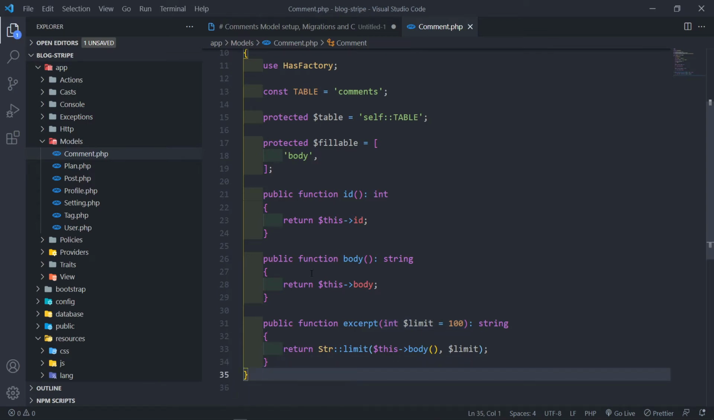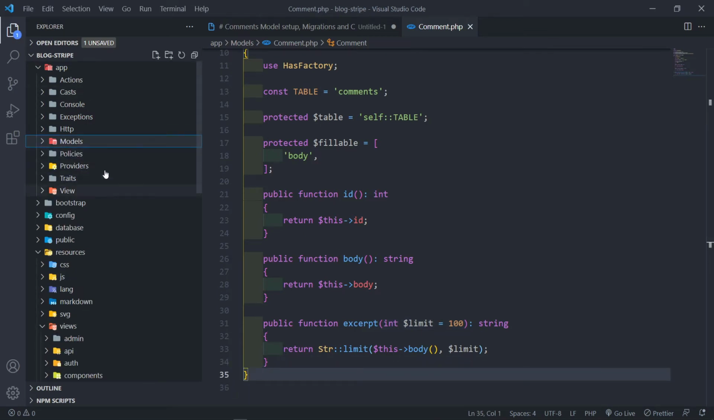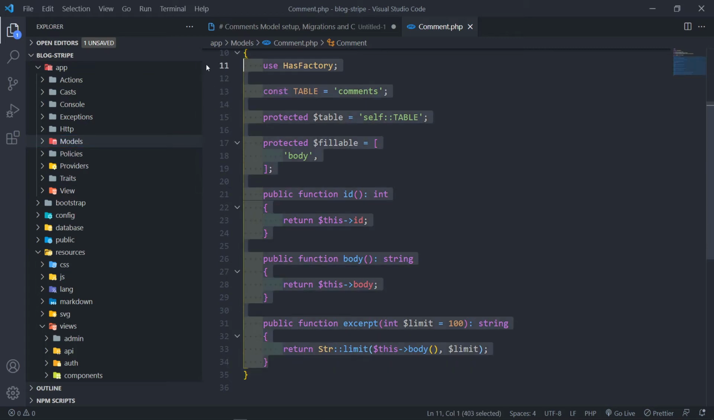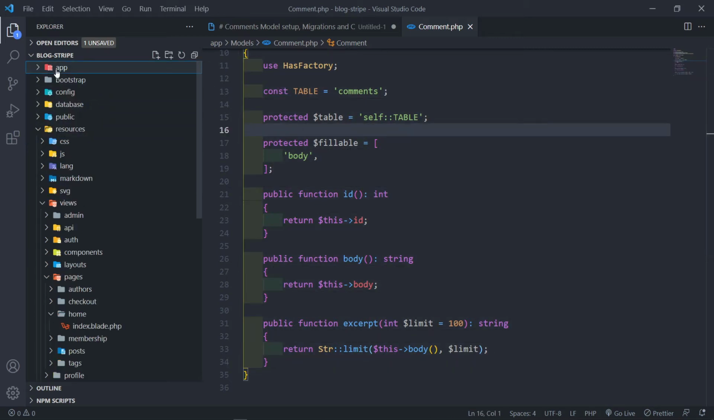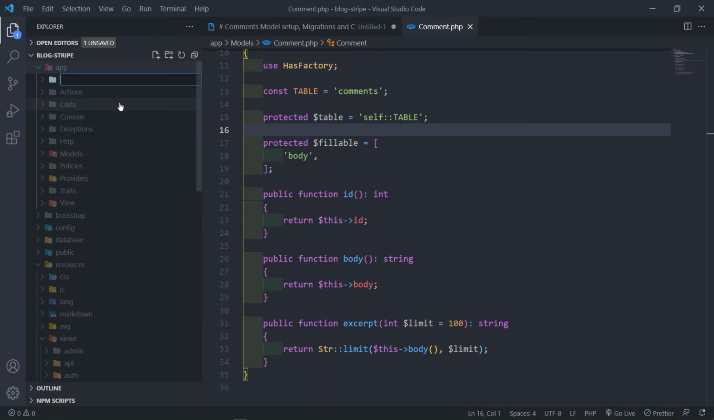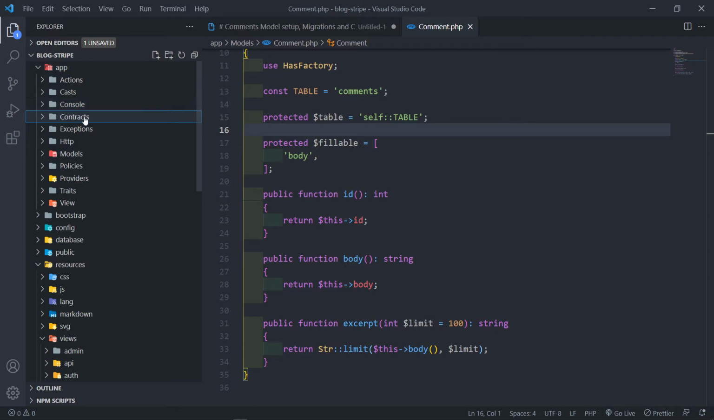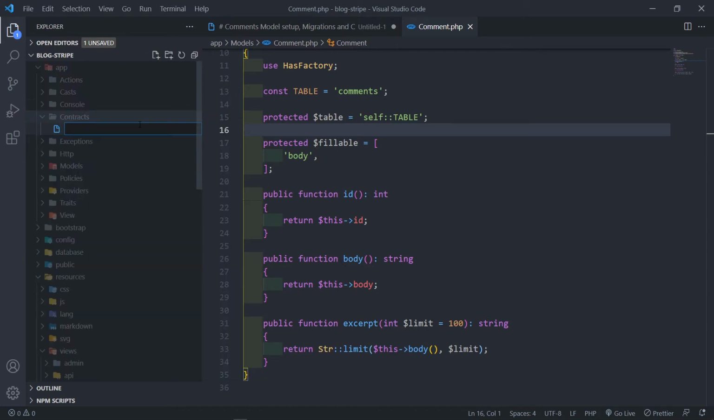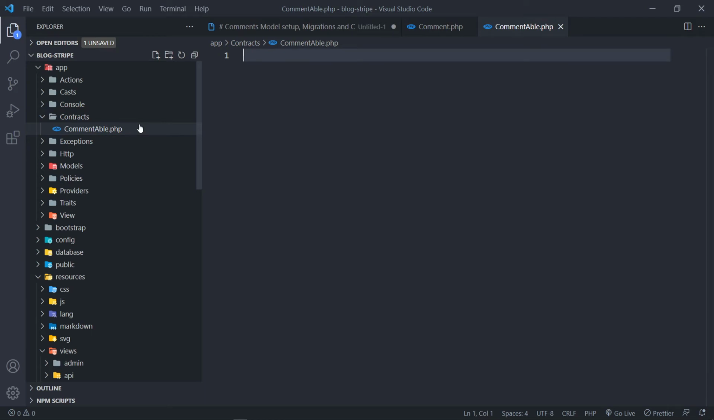All right, so before I continue here, let's quickly create the contract interface because we're going to need that to actually set up the relationships correctly. Right, so we have that part. All right, so under your app folder, just create a new folder and call it Contracts. Like this, okay? Now we're going to create a new contract, and this one is going to be Commentable.php.